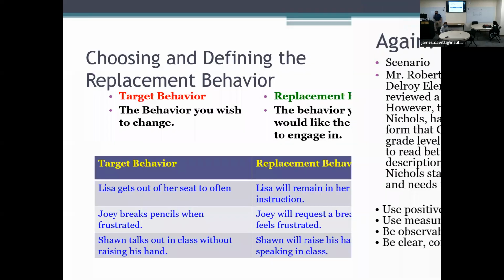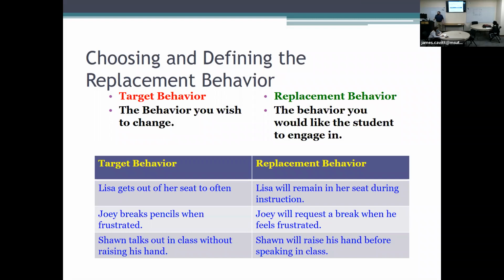All right, so when we do this, we want to look at what the behavior is. We need to define the behavior clearly, and that we're going to call the target behavior. All right? That's the behavior that we're targeting to change. This is something you don't have to defer to a psychologist or a behavior specialist. You guys are behavior specialists in your classroom. So you need to be able to do this quickly and look at a replacement behavior. That's just good classroom management, okay?